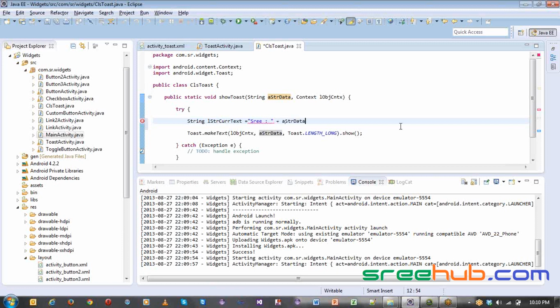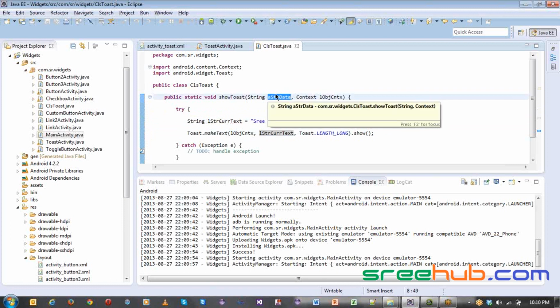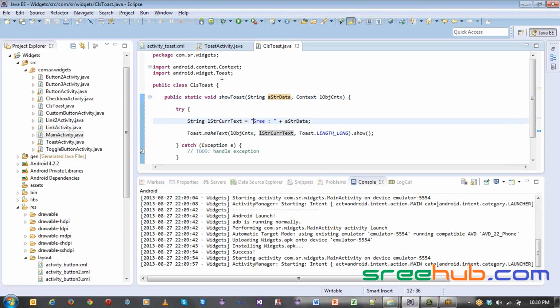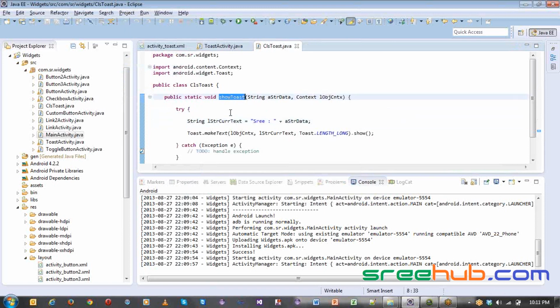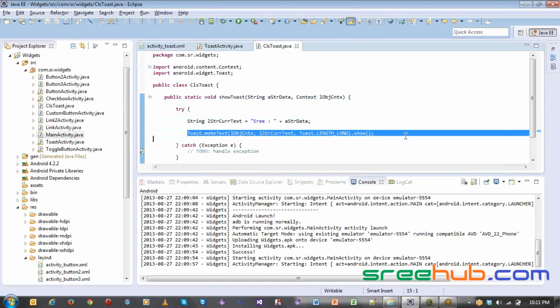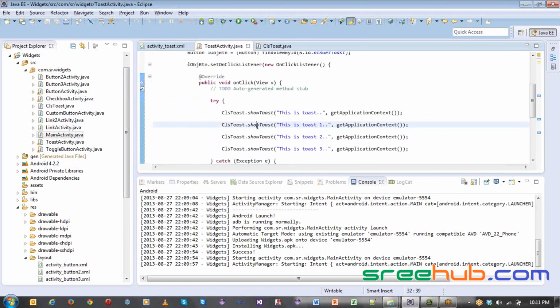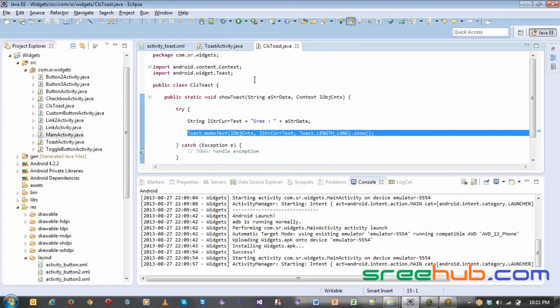What I'll do, I'll just say here's the data, which means whoever is using this show toast, whatever information they are sending, I'm appending each and every toast with some data. This will happen in real time, definitely. So from now on, we'll use this toast instead of making toast. And again, you don't have to write the complete thing. You can just directly call show toast and give the data. This will take care of showing everything.